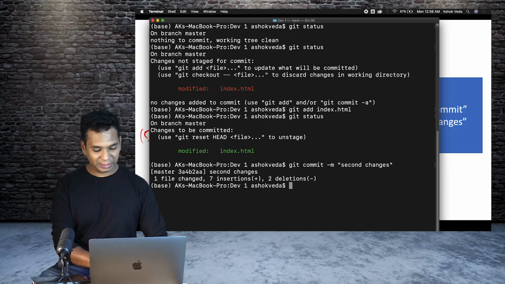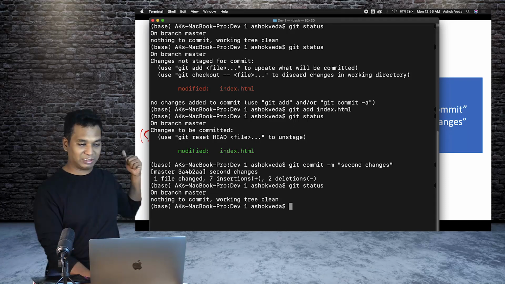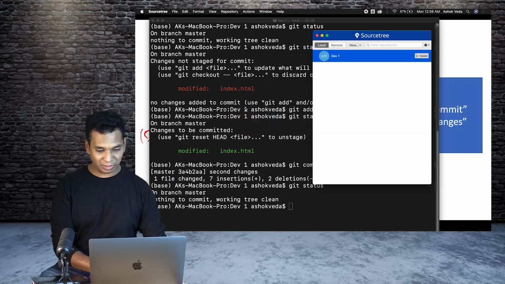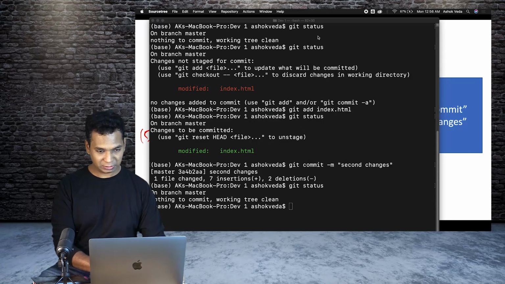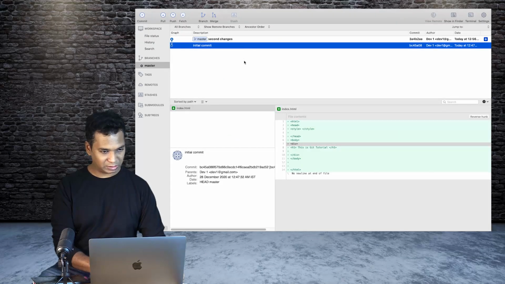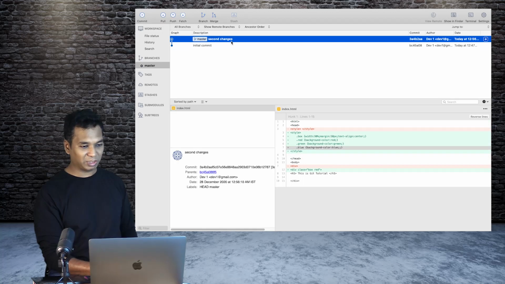Okay. And then I look at the git status again. It says nothing to commit. It's clean, and I can go back to my source tree. This is a source tree, isn't it? Okay. Yeah, I also have this. So I can already see that my node, my head, my pointer has moved to the second one, which is second changes.